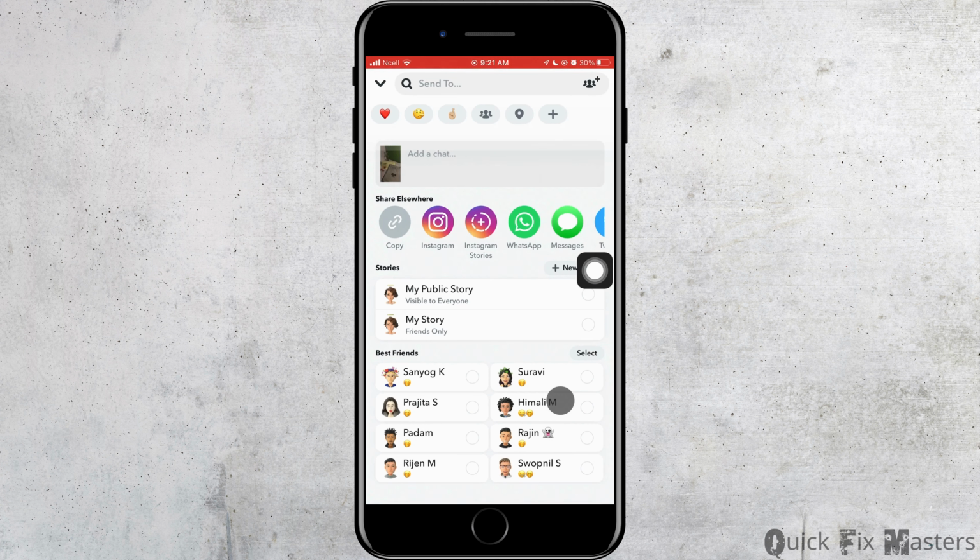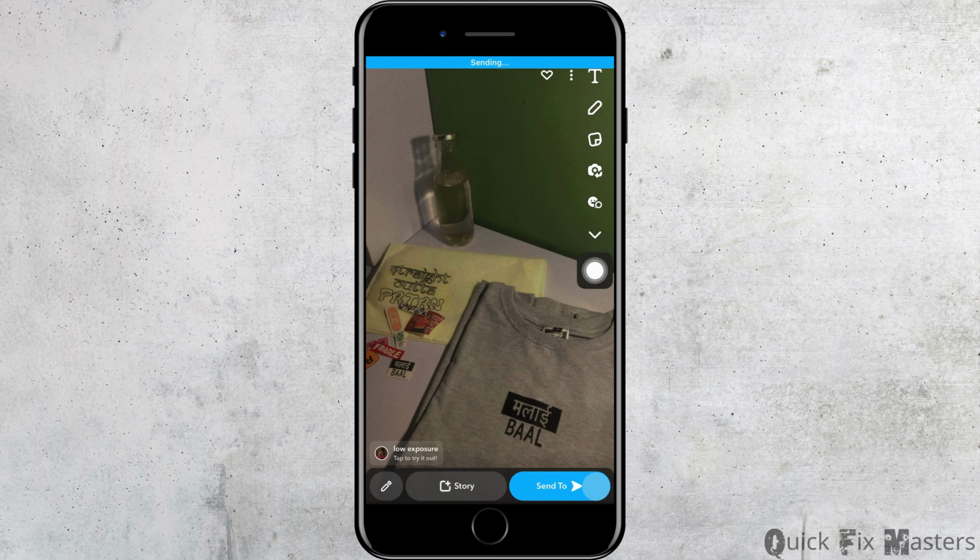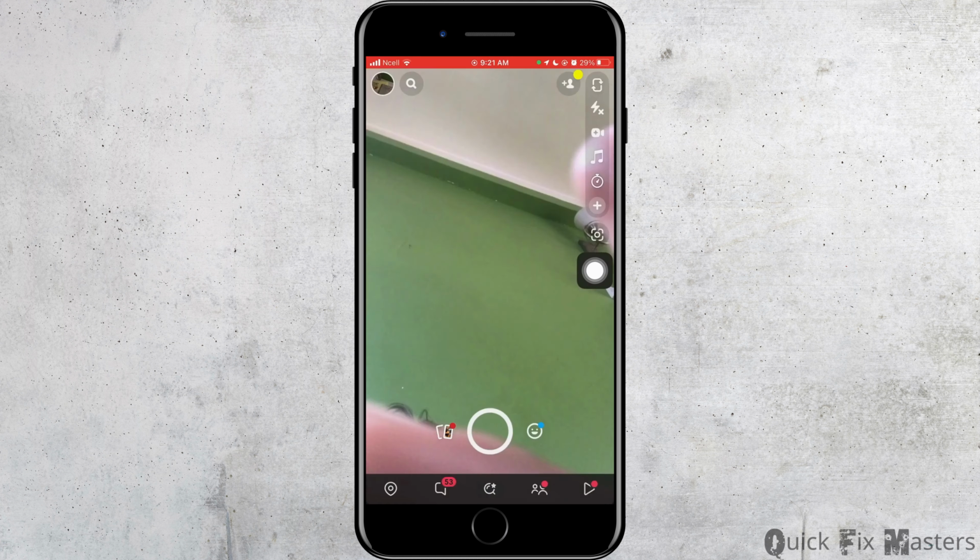Then you want to put it to your story. To do that, you want to tap on my story. All you have to do is put a tick mark just beside my story and then tap on the arrow button. And then your story will be sent.